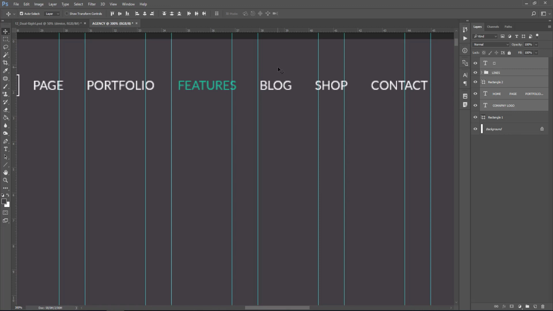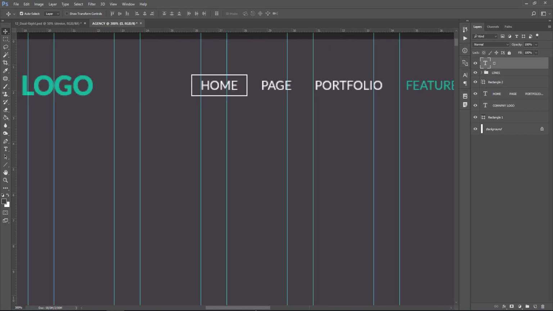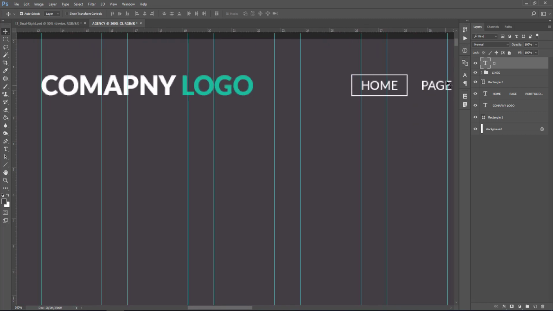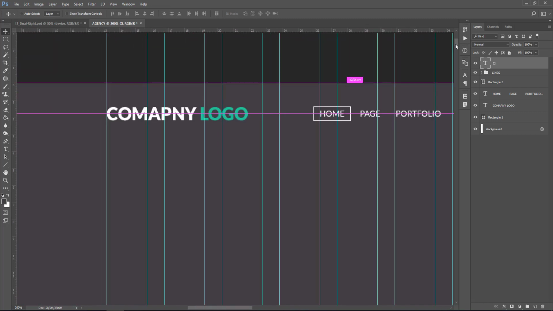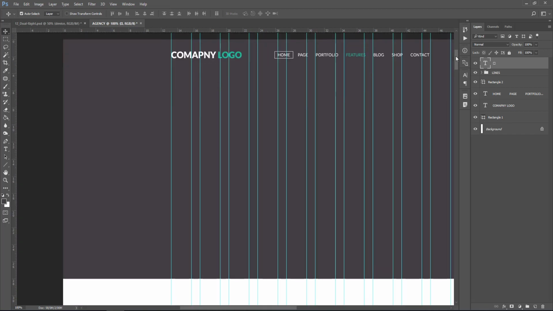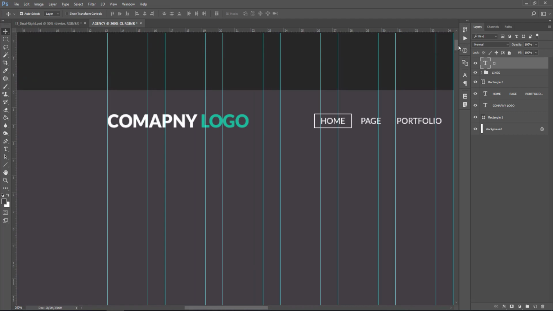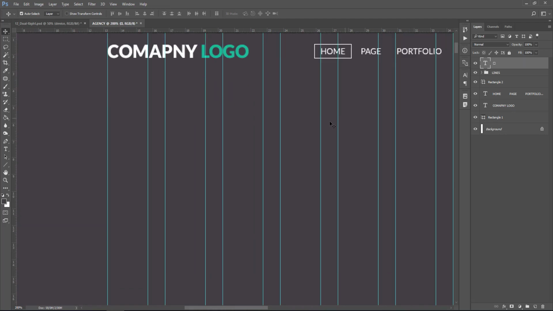Select all the layers and from the options bar, align vertical and horizontal centers. This part is complete. I'm going to add a title and a slogan for this slider. So I'll select Text Tool, tap to activate the text layer.